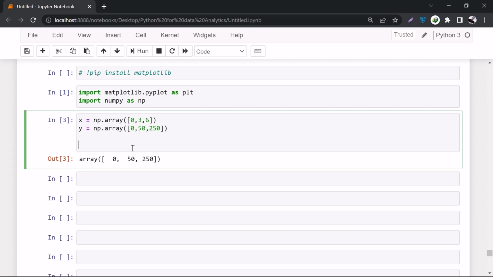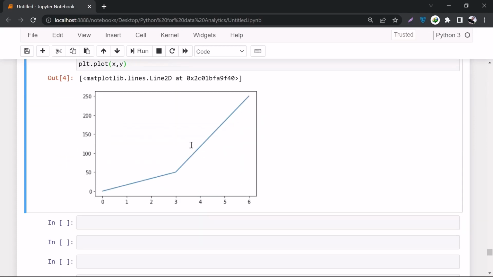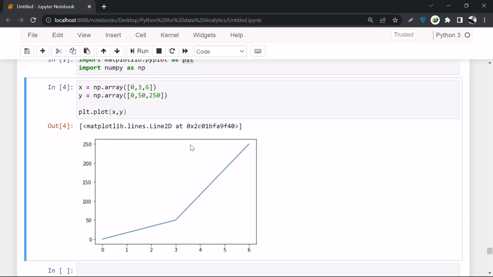Cool. Now plt, that is the alias of matplotlib.pyplot, plt dot, I'll say plot these 2 arrays. I'll say x and y. That's it. Here we go. So we had 3 points in each array. Whenever I say point, it means it has 2 coordinates, x coordinate and y coordinate.